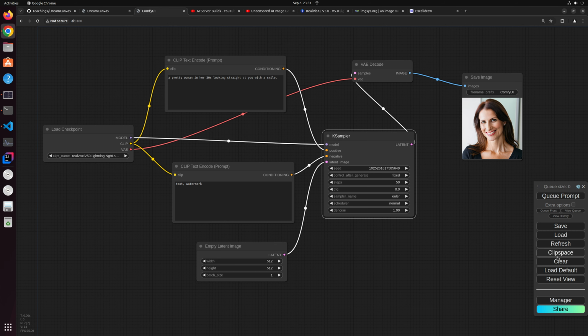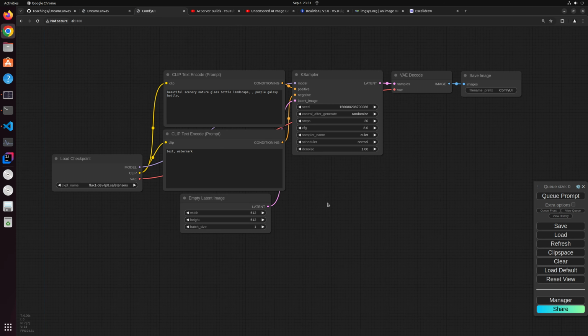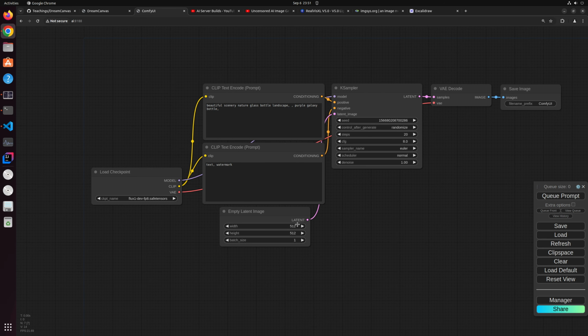And I'm gonna reset the view over here, and I'm gonna load default over here, and we get back the original thing that we were looking at. Okay, so there are a couple other things that I have talked about in my previous video. And I'll just reiterate them if you're watching it for the first time in this video.